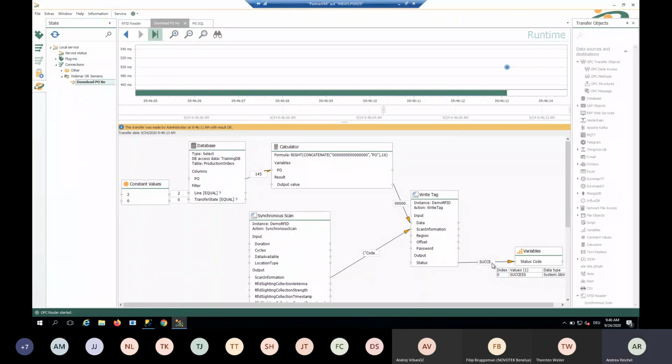Is there any question on this first writing example? Not in the chat.